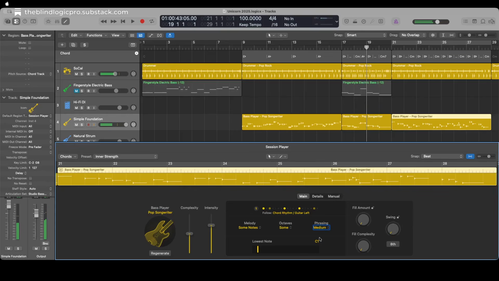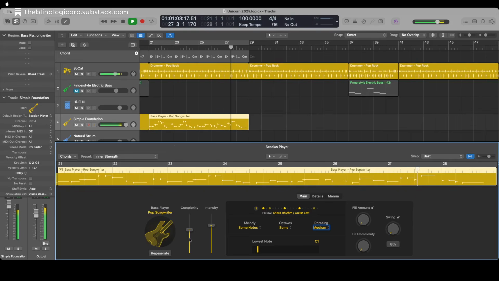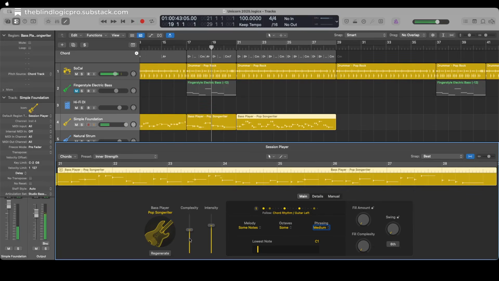Let's try making this a little bit more complex. It just came out of the main editor. I'm going to VO left. 70%, 49% complexity. Vertical slider, 59%. Crank it up. So there we go.